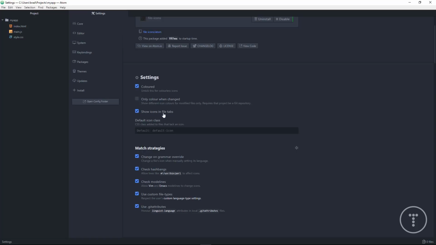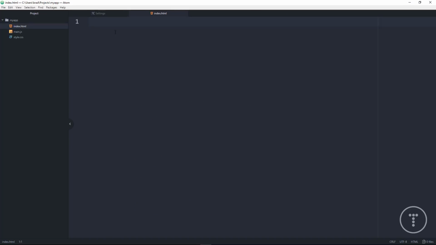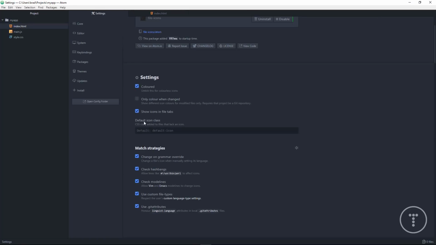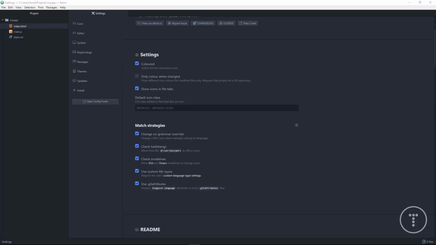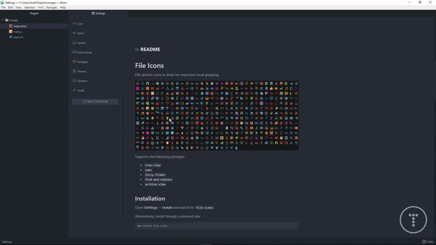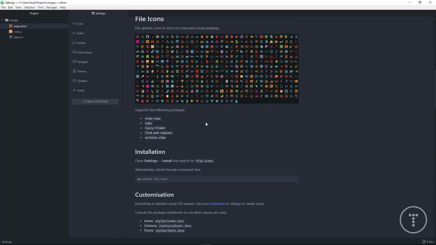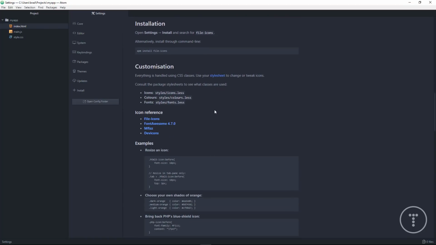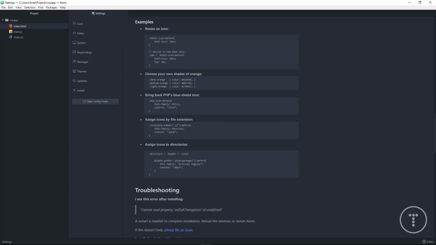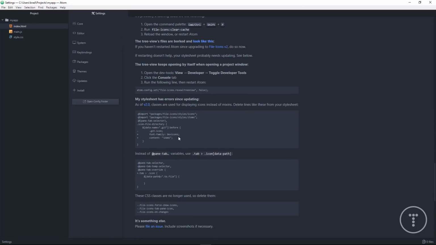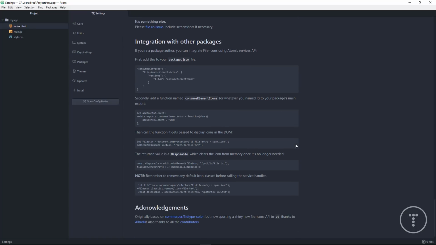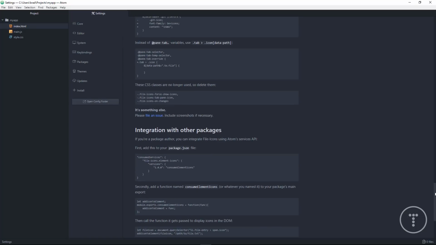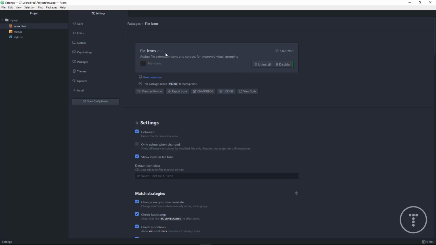Let's see, show icons in tabs. So if I open this up, you'll see there is an icon up there as well. But if I uncheck that, it's not going to show it in the tabs. So it's all preference. It's up to you guys what you want to do with that. And then there's some other options down here as well. And here's all the different file icons. What else? Let's see. You can resize the icons. There's all types of settings you can mess with if you guys want to get into that. Integration with other packages. I'm not going to get into any of the complicated stuff, but just another helpful plugin if you guys are interested in that.